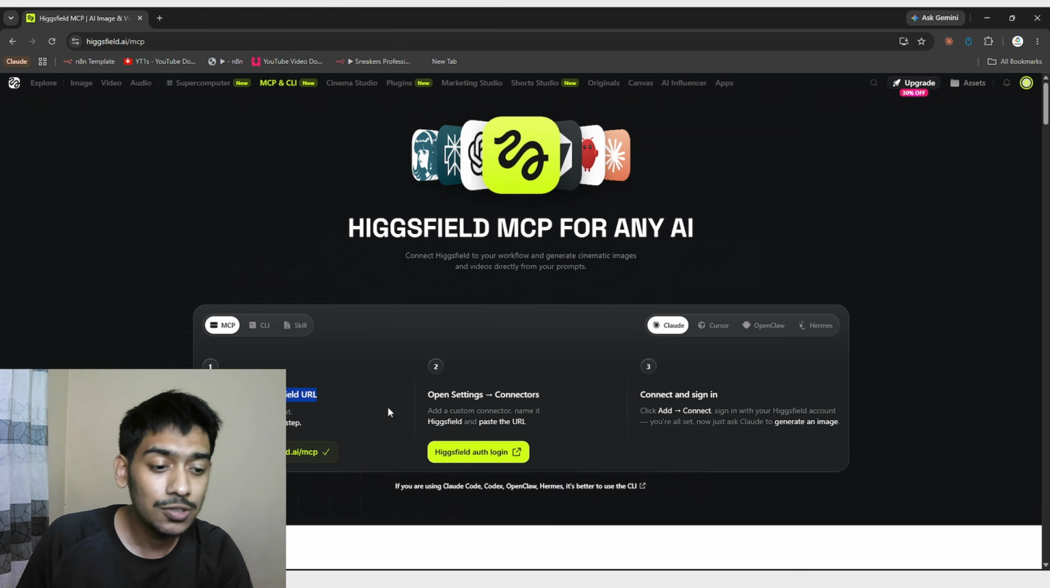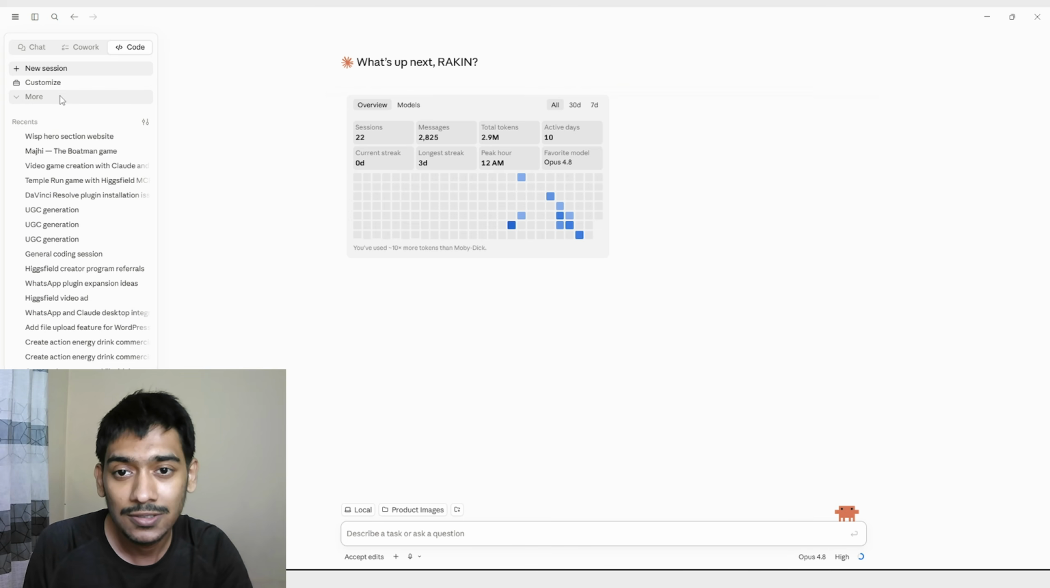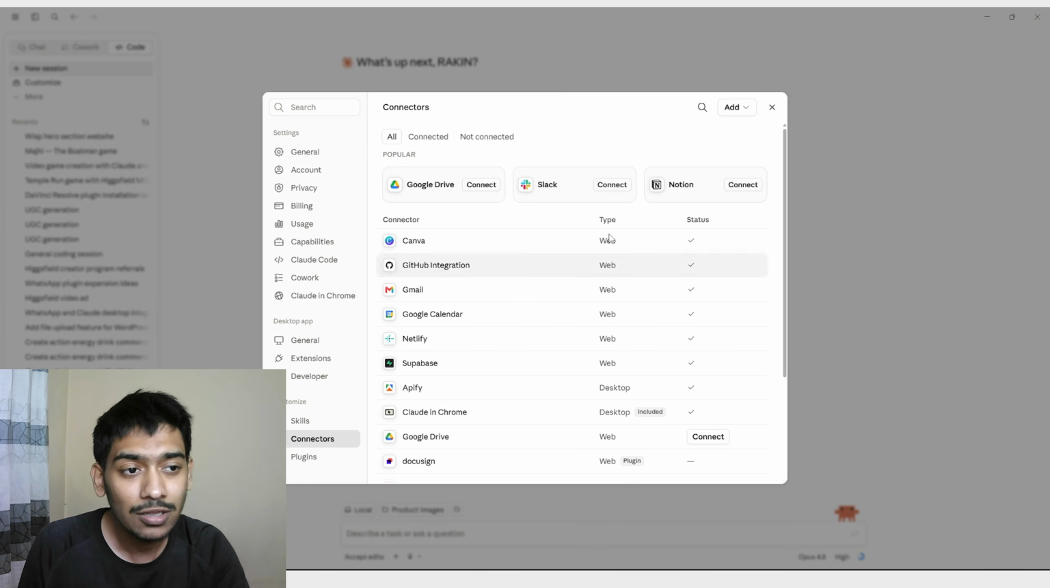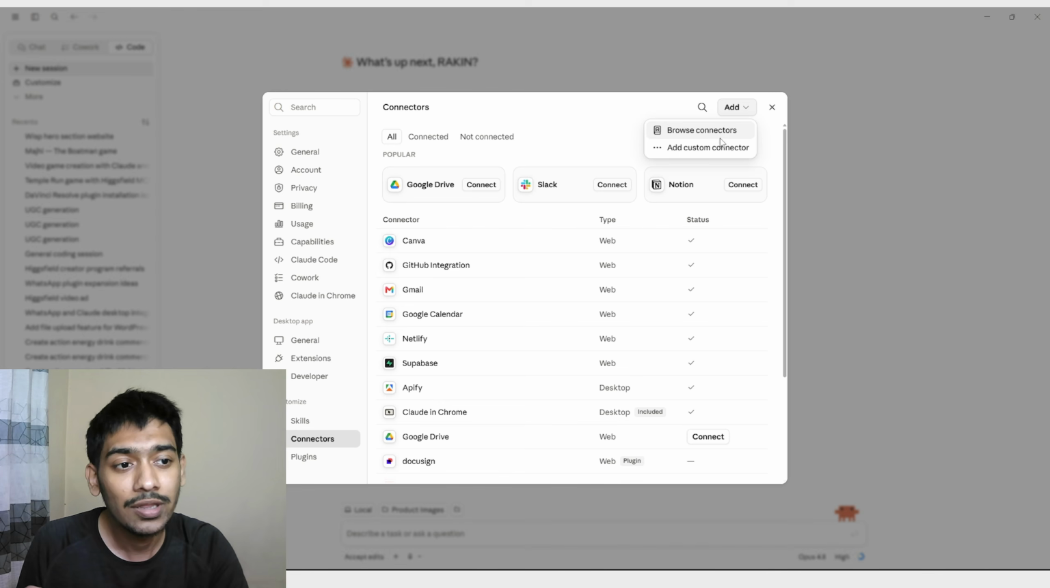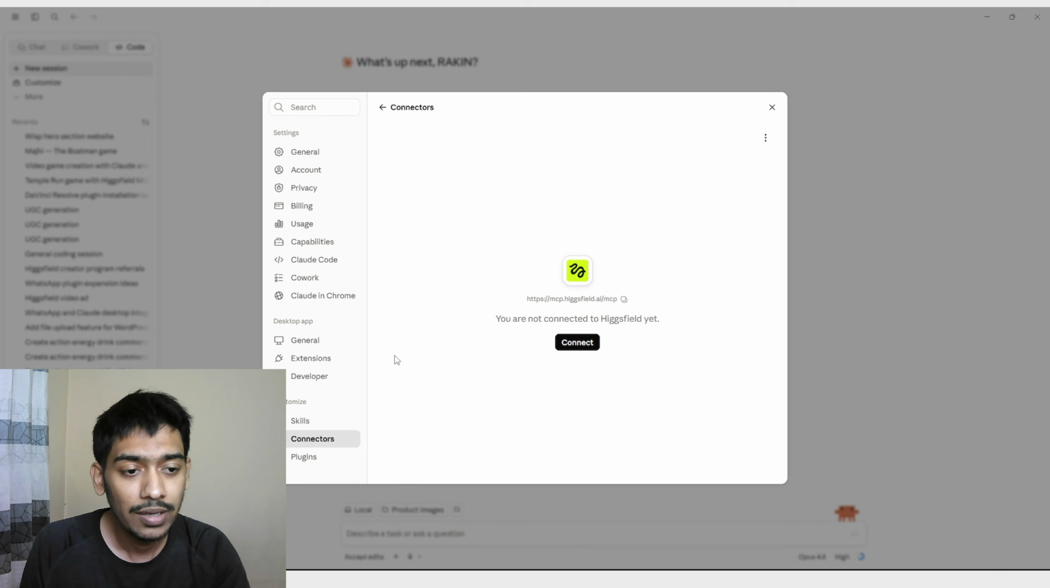After copying, just go to your Claude Code, and here go to the customize section just like this. Make sure you go to the connectors, and after that go to add, and then go with add custom connector. Here give a name. In this case, the name will be Higgsfield. In the place of remote MCP server URL, just paste the URL that you copied and then go with add. As you can see, it's checking the connection, and now it's showing me that Higgsfield has been added to Claude, and now I only have to connect it.